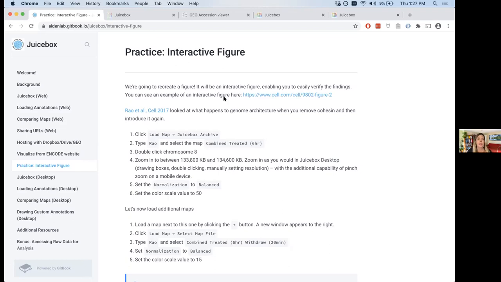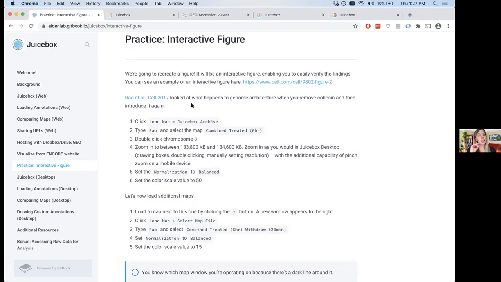And so you can make an interactive figure and then somebody can convince themselves that what you're saying makes sense, or they can add their own tracks to it or their own annotations. Perhaps they have their own personalized track, their own domain annotations that they've made, and they can see if they actually agree with your conclusions. So the paper, the Rao et al. Cell 2017 paper, is looking at what happens to genome architecture when you remove cohesin and then introduce it again.